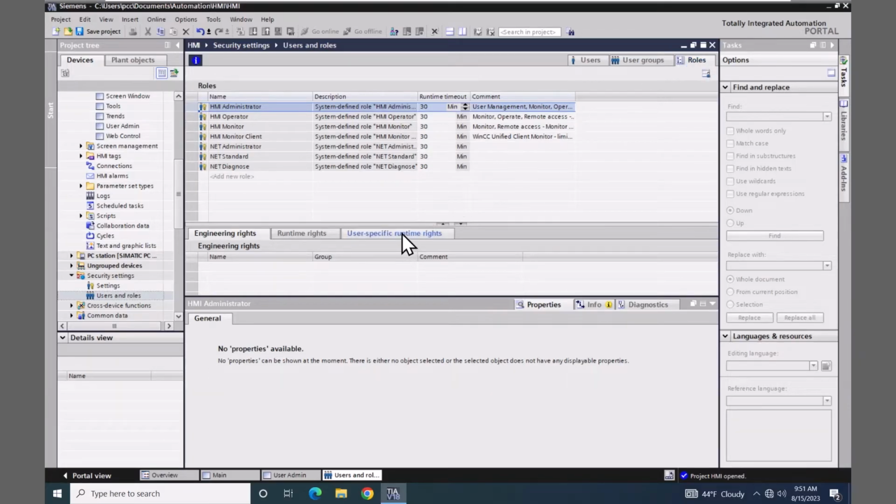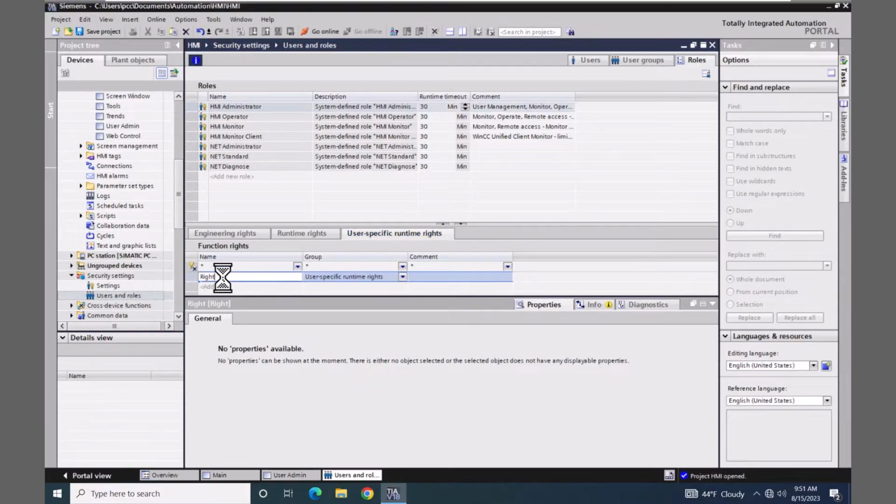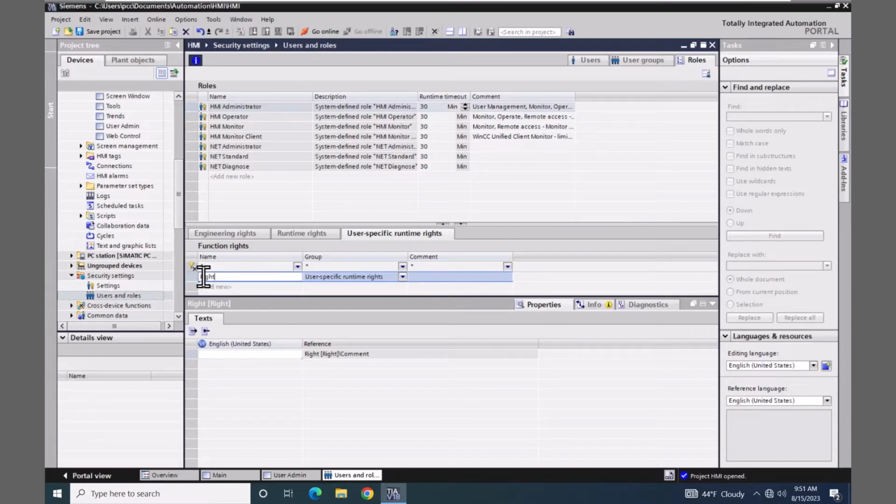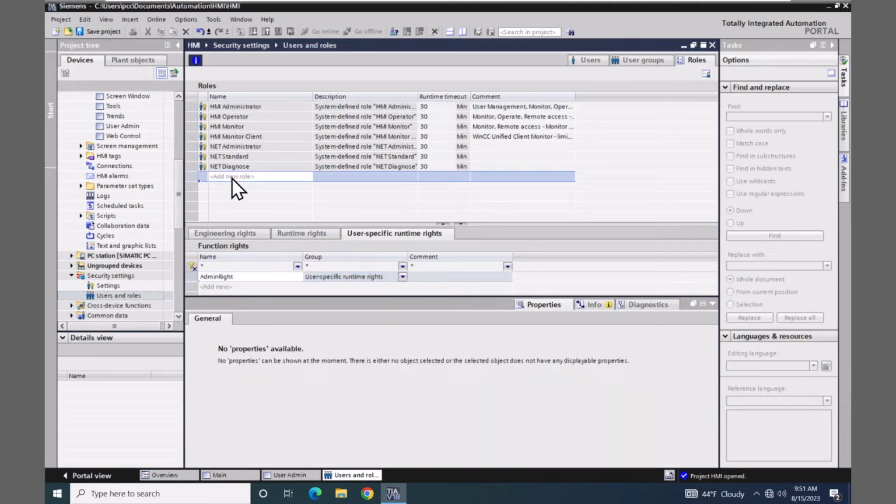I'm going to select the Roles tab in the upper right-hand corner, and then I'm going to pick User-Specific Runtime Rights. We are going to add in our own right and create our own role. So I will click on Add New, and I'm going to create a right that's called Admin Right. Then up above in the Roles area, I'm going to add in a new role. It is going to be called Admin Role.